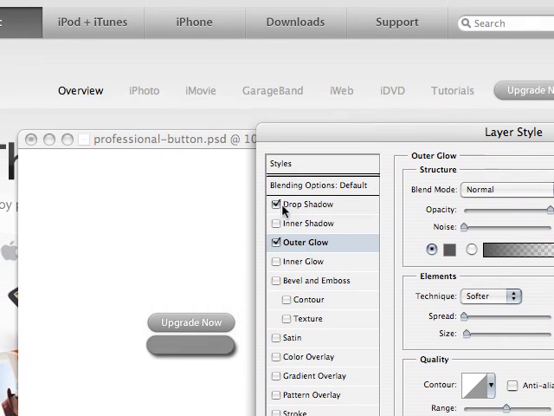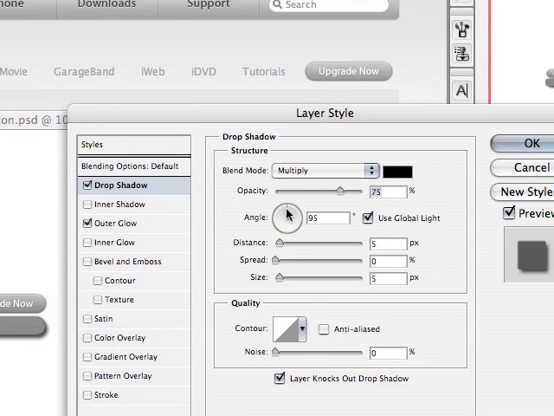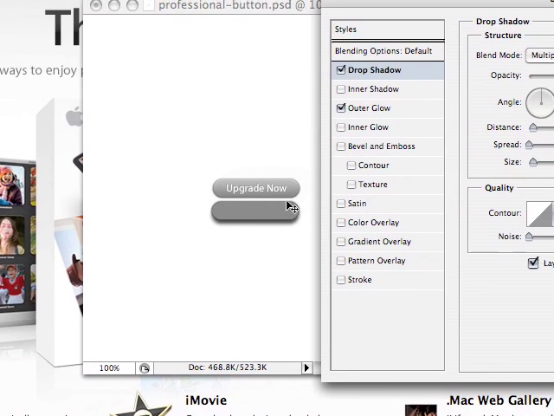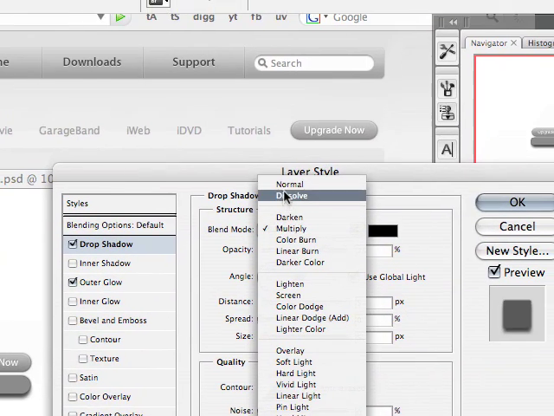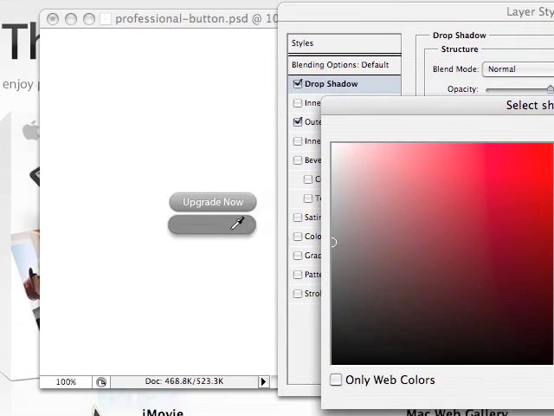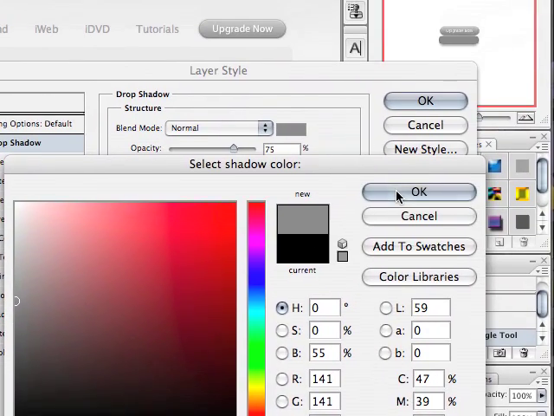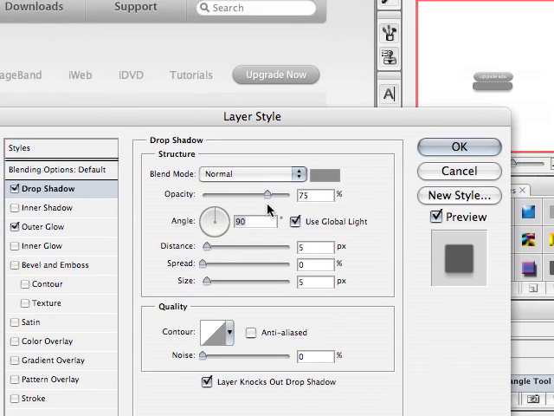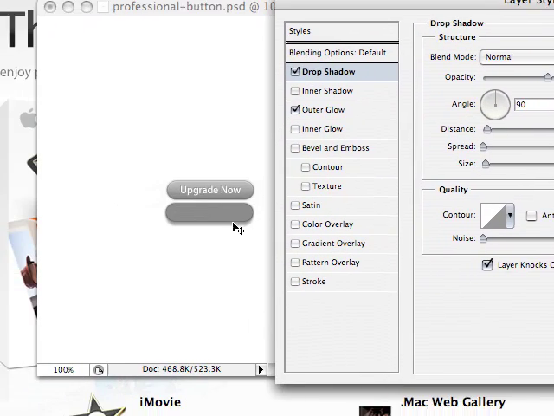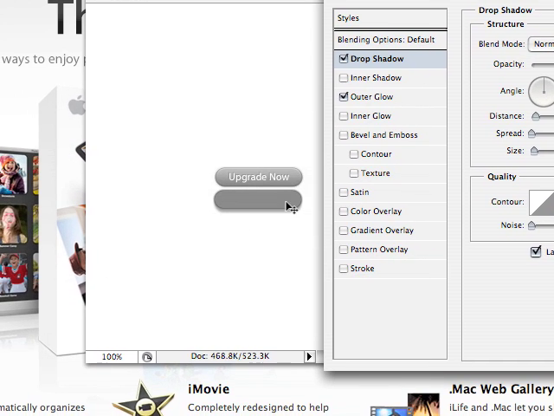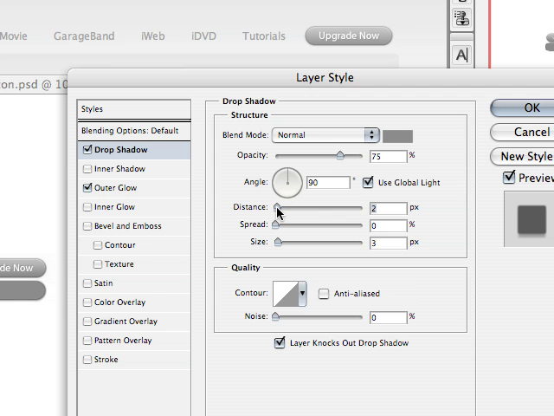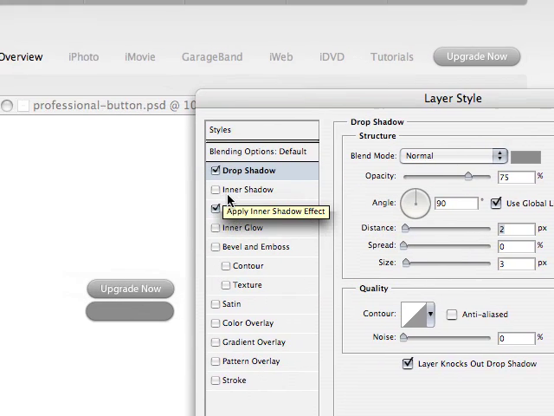Secondly, we'll go to the drop shadow, and we'll make this first off 90 degrees, so it's straight up and down instead of slanted. And we'll make this normal blend mode. We'll go back and select that color again, the shape's color, and we'll make this a little smaller, and we'll reduce the distance from the button, move it up a little bit, so we'll make that about 2 pixels, I'll say.